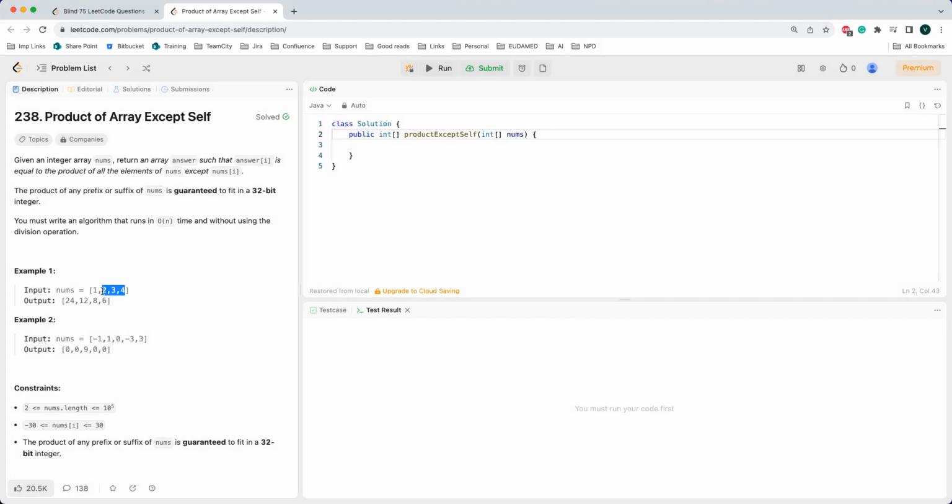So here, 1 2 3 4, it means that each output is the product of the rest of the elements. This is 24, and this is 12 apart from 2, right?